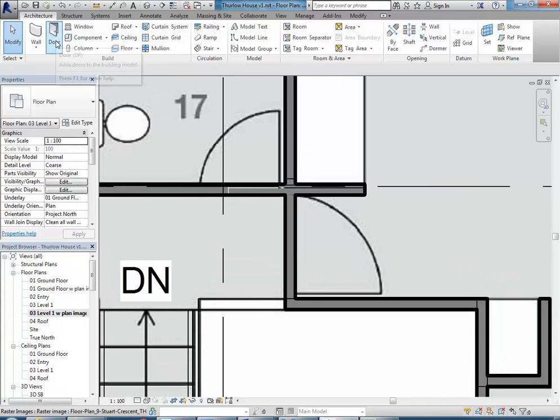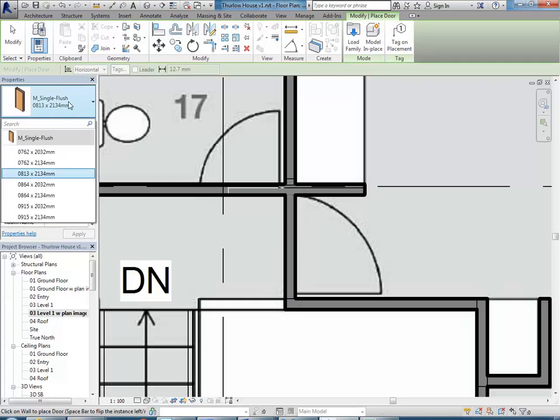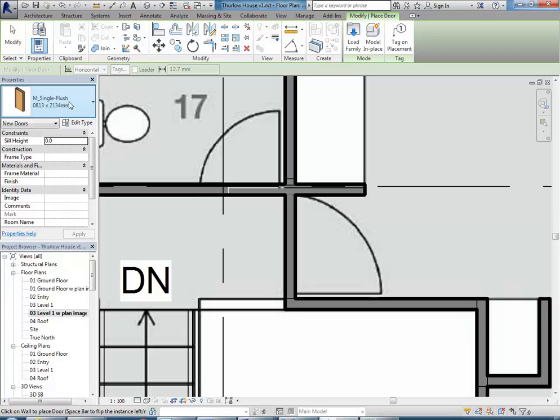Okay, so then if you don't remember, you have the door tool on the architecture tab, and if you click on the down arrow in properties at the top of the panel there, you'll see the doors that you have already loaded. Now this is a family called M single flush, which, M stands for metric, is basically a door set up to American graphics standards.